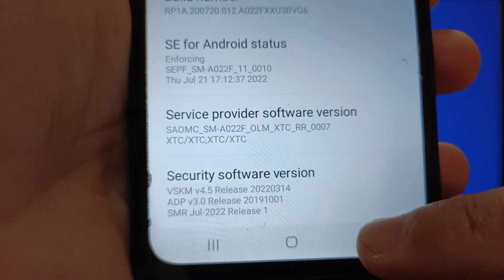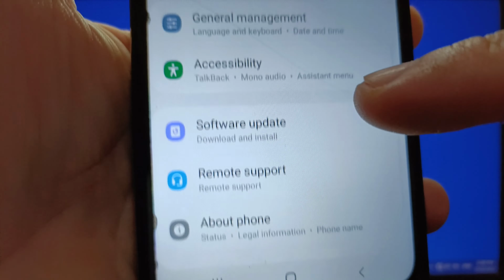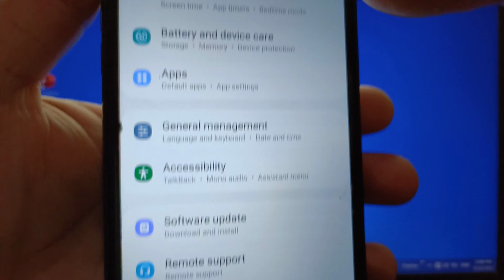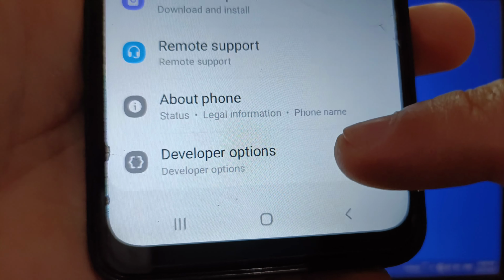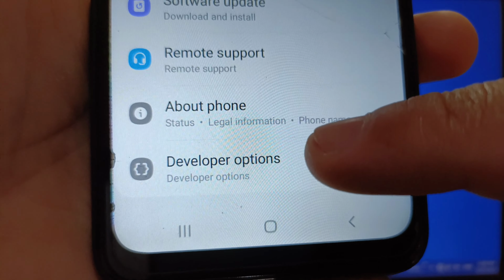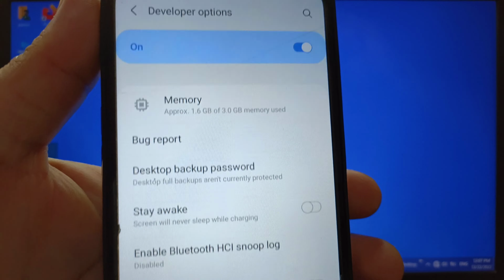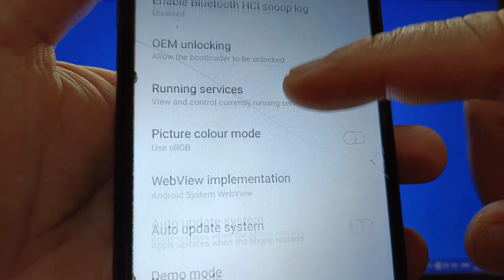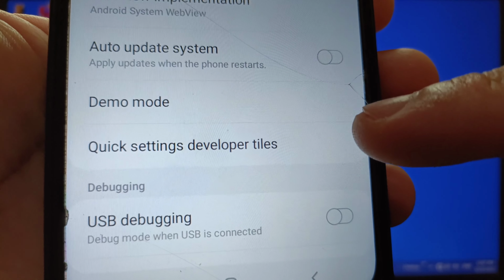Okay guys, go back and go back again, and now you can see in settings the developer options. You can see below. So what you'll have to do is go to developer options. Here in developer options, scroll down and go to quick settings developer tiles.